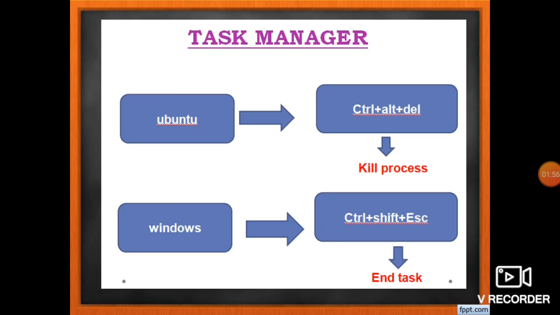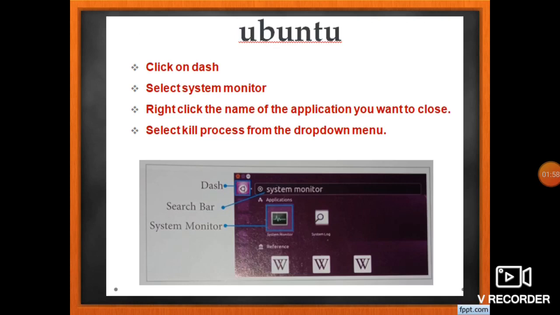Let us see in the upcoming slides. This is the Ubuntu user. Here you can see the steps. First you have to click on the dash place and there select the system monitor. Then you have to right click the name of the application you want to close and select kill process from the drop down menu. That is the search bar and this one is the system monitor.